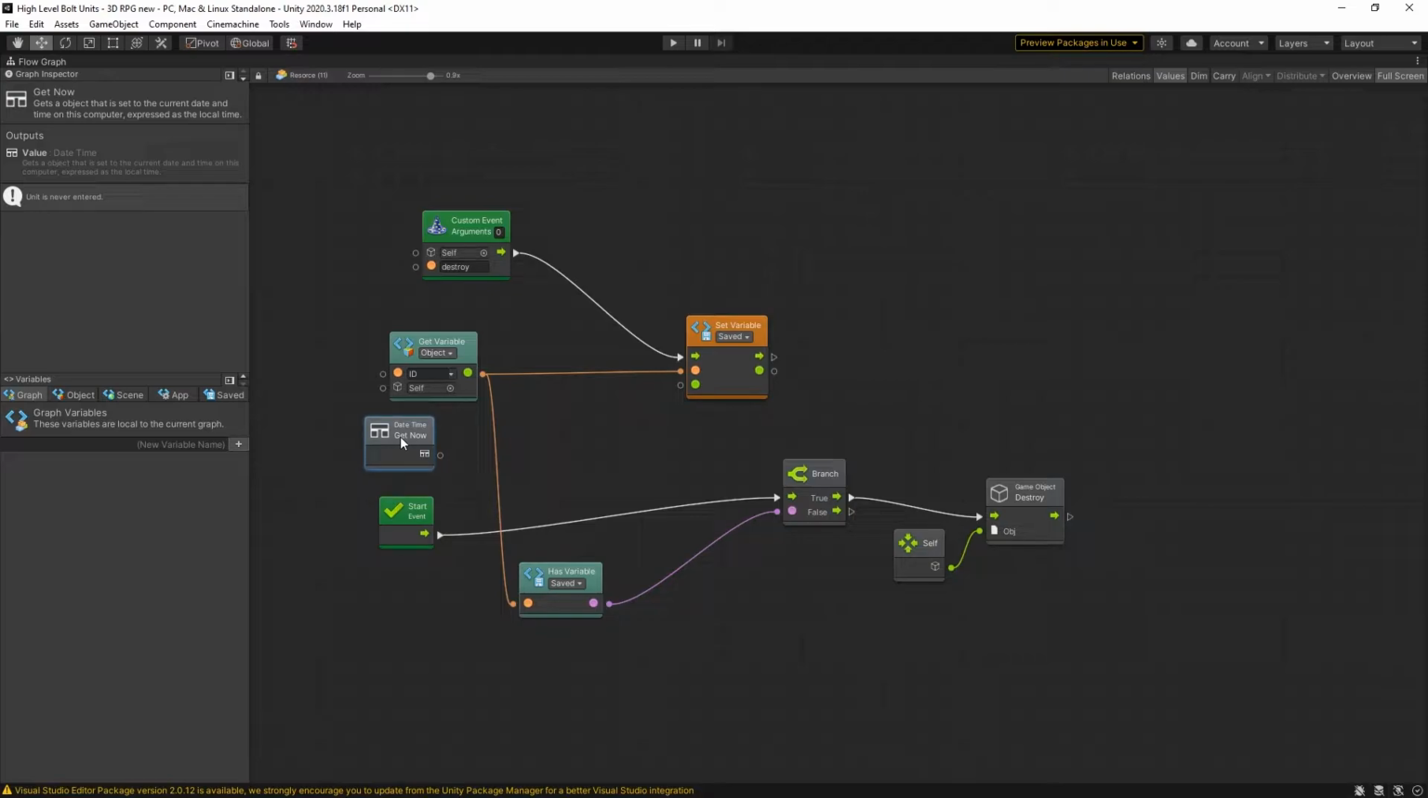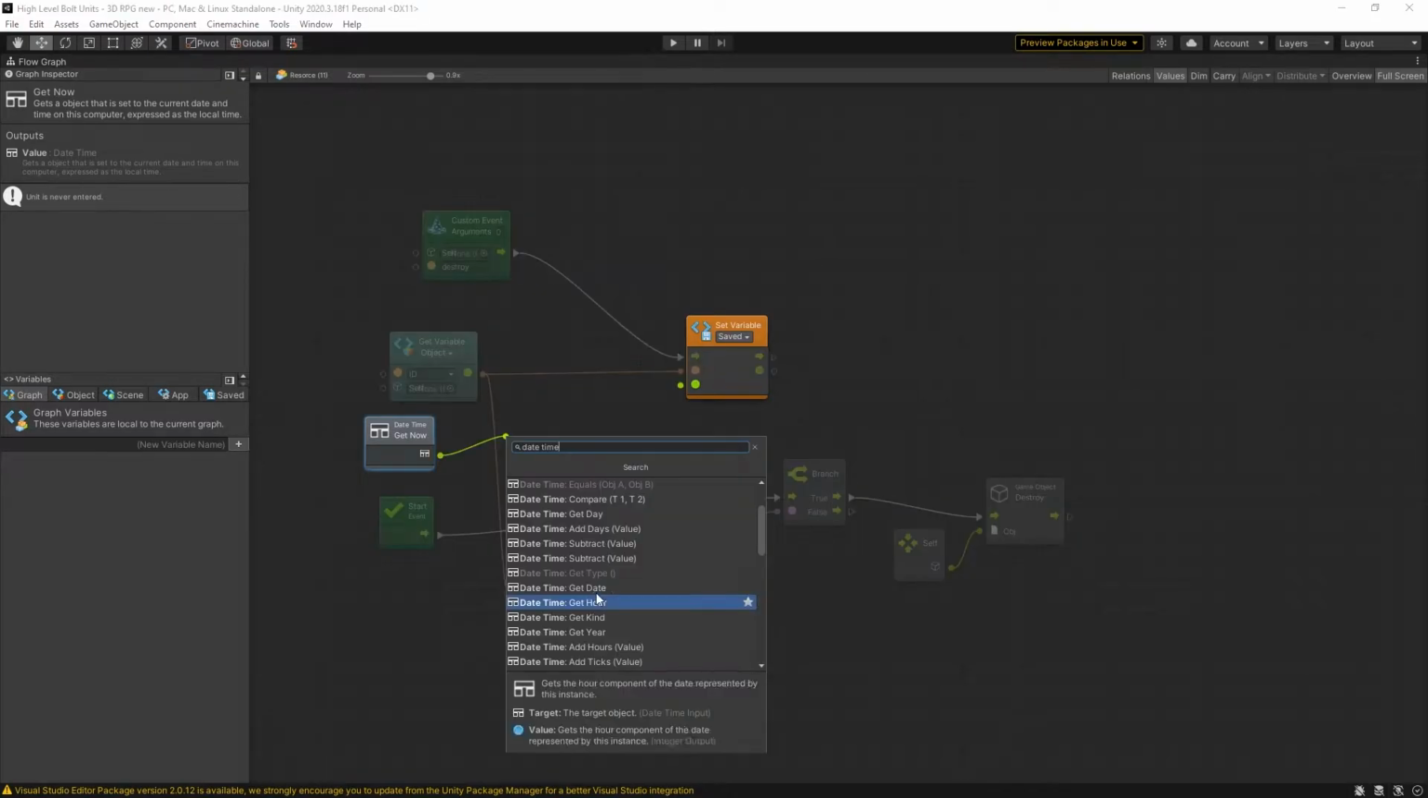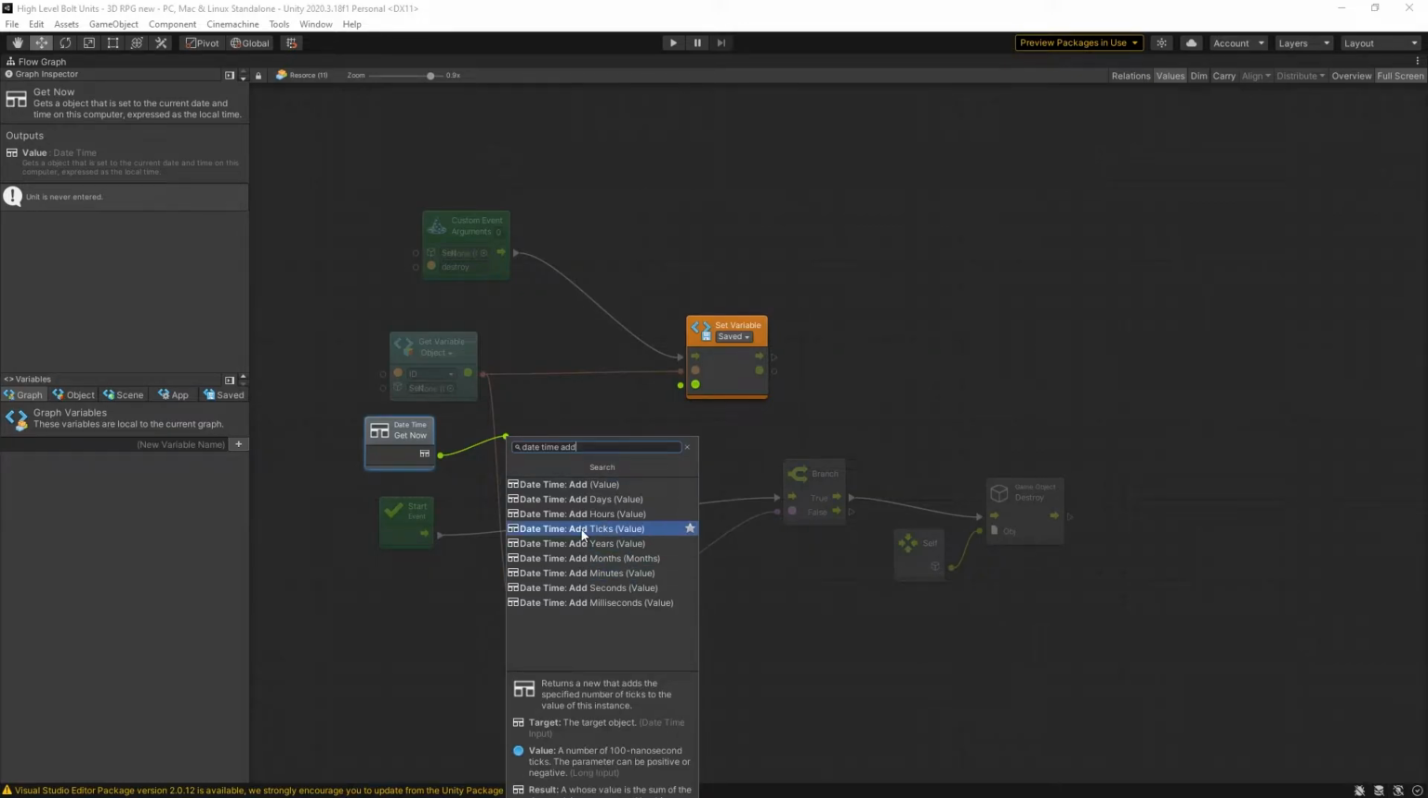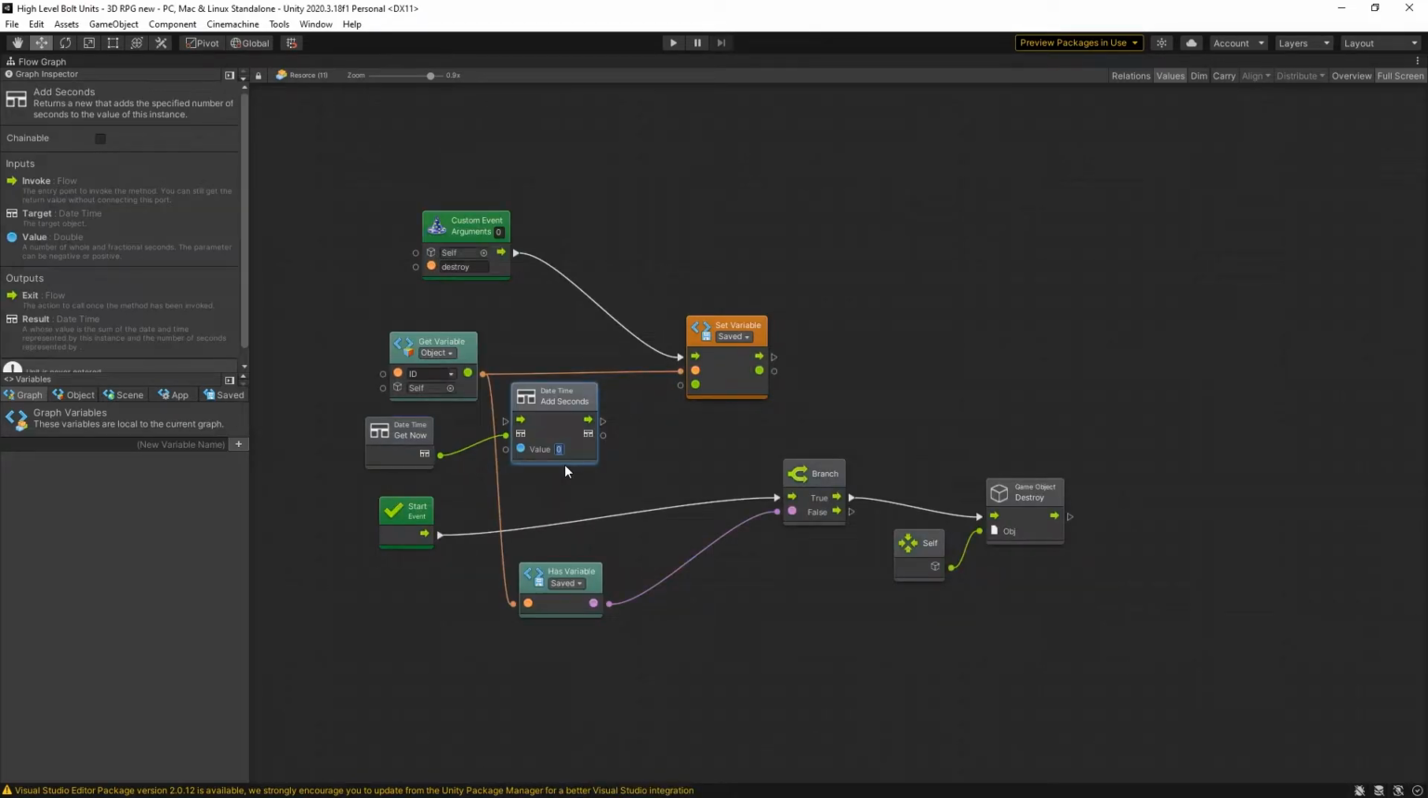Now the actual value that I want to save is the next time when you can regenerate this resource. So for that, I need to add some time to now, because I'm going to be saving that on Destroy. Whenever you collect that resource, I want to store the next time when you can create this resource. The DateTime has some things that we can use, so what I'm looking for is adding time. I'm going to use seconds, but you can use hours, days, or whatever units you want to add. For value, I'm going to put 5. That's going to be 5 seconds. And I'll save that variable right here.